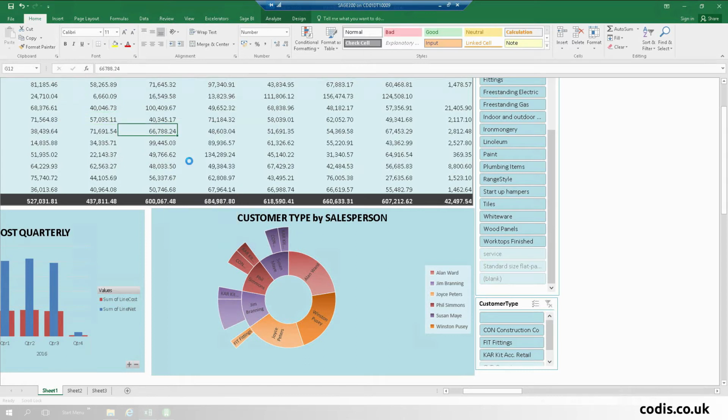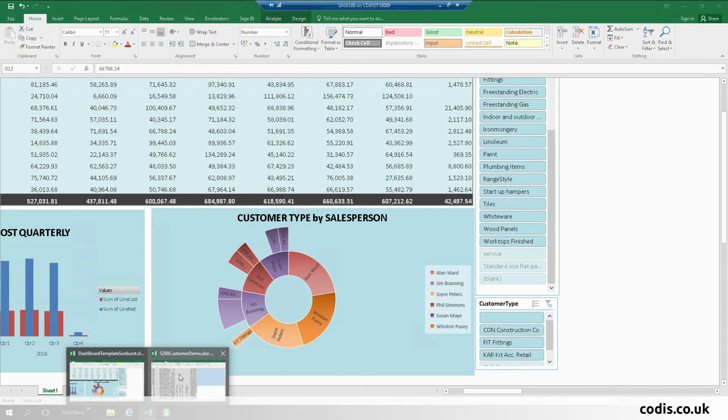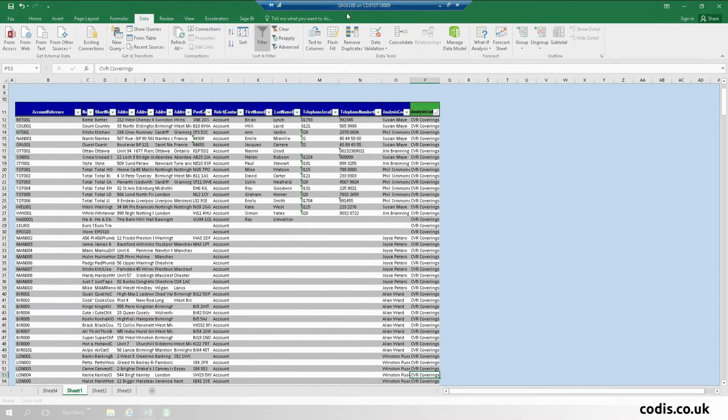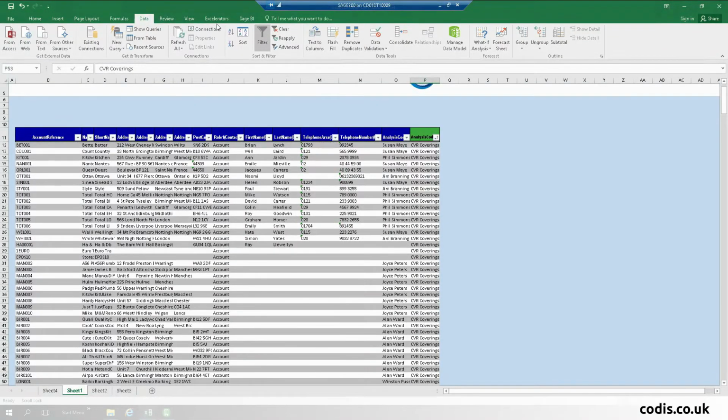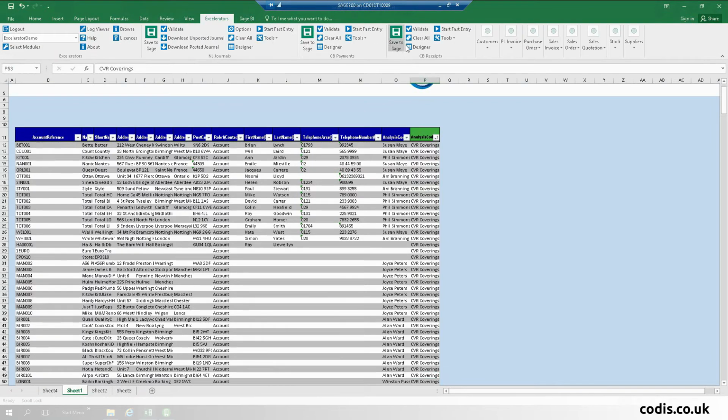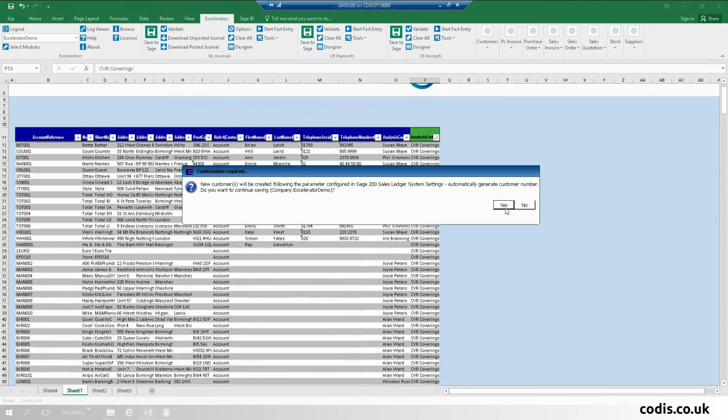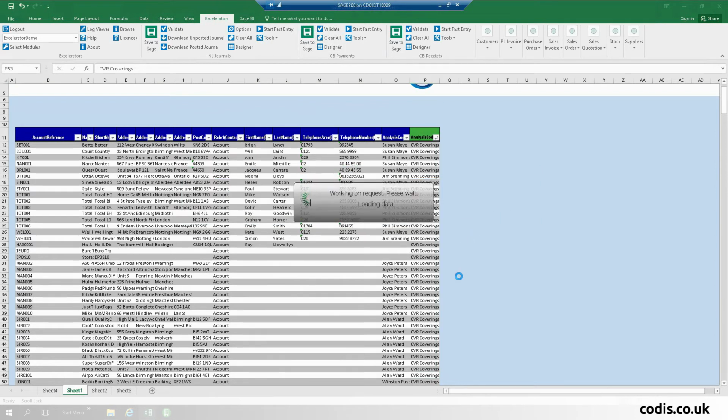I click into Sage, do a right click and a refresh. And we see that it has no impact as yet because the data hasn't been saved. What normally happens in this scenario is we would download the spreadsheet and split it up, separating it out by salesperson. We'd pass the spreadsheet to each salesperson and get them to fill out the customer types for their specific customers. So I click Save to Sage.